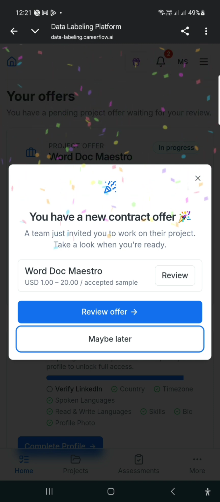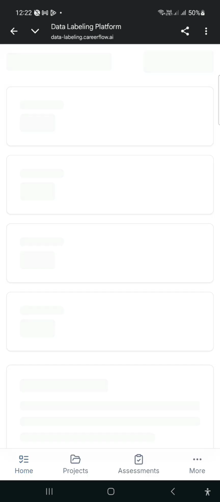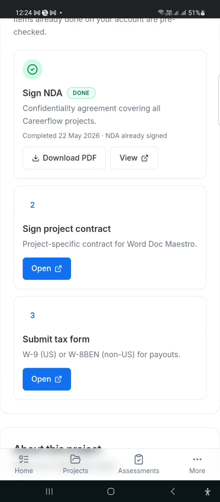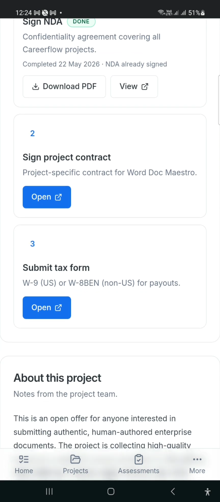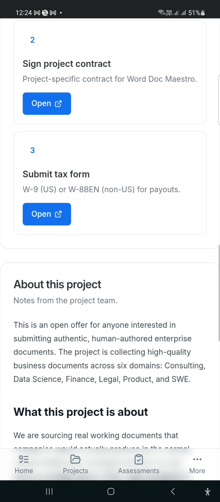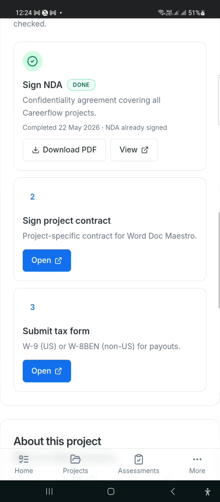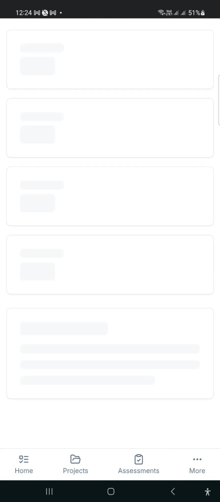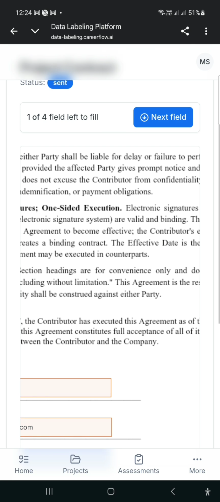Your DNA has been received. You have a new contract offer. Okay, let me just review what they are saying. Done with the one. Sign project contract. So you have to sign all these three before you can say that you want to proceed. So let's click on the sign project.